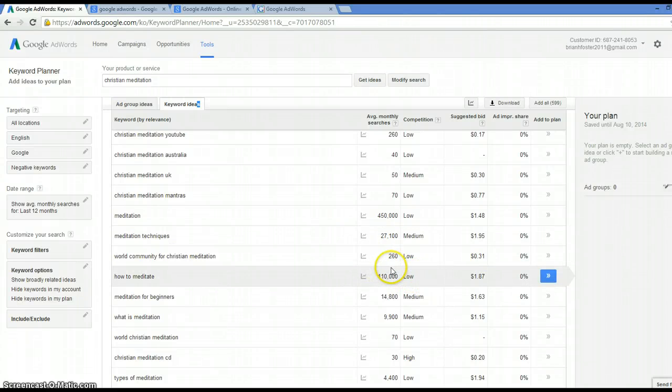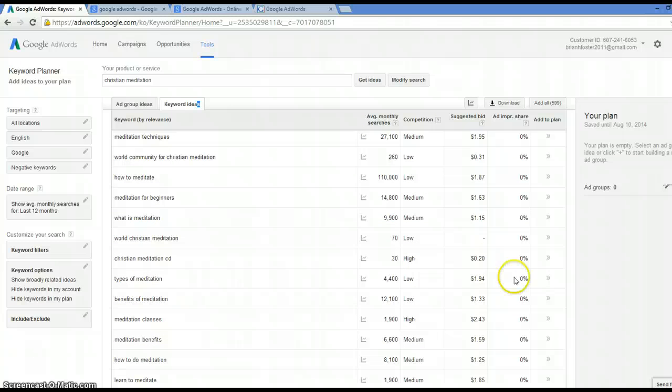That's the most important part. They've changed the aesthetics around here a little bit, but that's what's important. Types of meditation, now that could be a really good one for you. 4,400, low competition. Don't worry about the suggested bids.